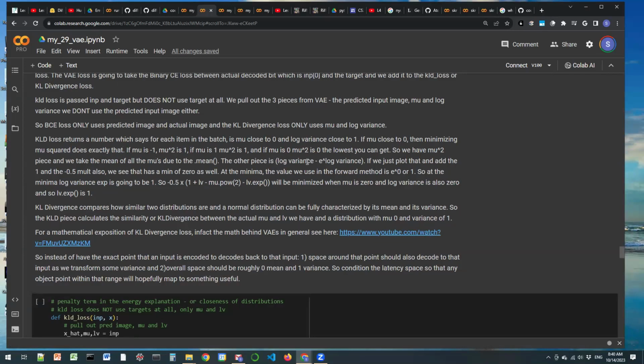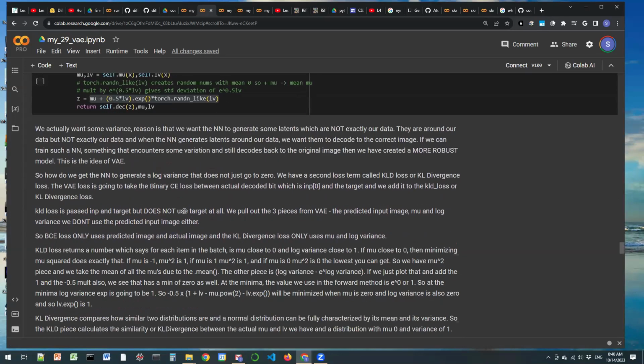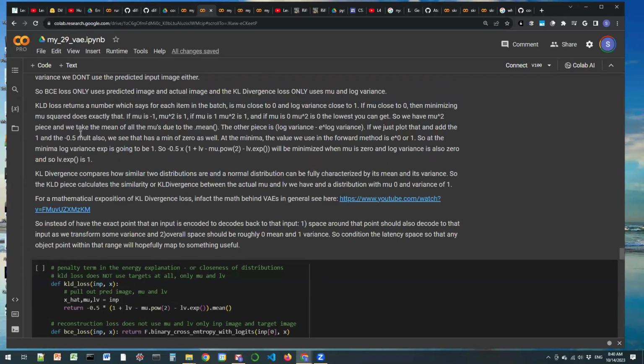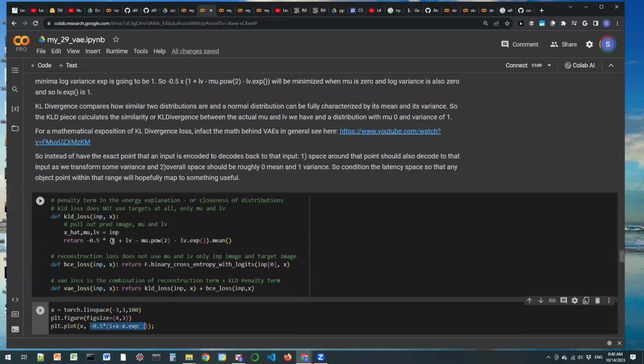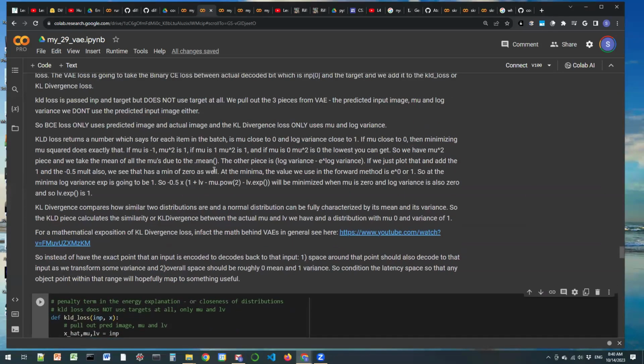And the other piece is the log variance minus the e to the log variance, which is the part that's here, right? And if you plot that and add and subtract, what he's trying to explain is the KLD loss. So minus KLD loss is defined this way with this equation. And what he has plotted is that equation here. And when we do that, we find that the minimum is appropriately obtained. So at the minima, the value we use in the forward method is e to the 0, or 1. So at the minima, the log variance exponent is going to be 1 and the mean mu is going to be 0, which is what we are after.